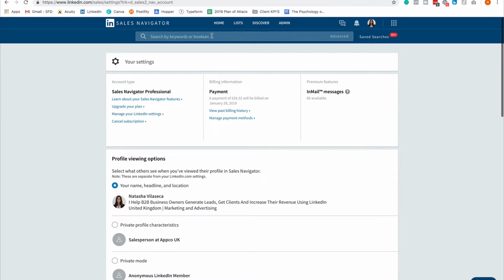Secondly, I want to run through how this works up here. So up here, if you go to the search bar, you've got advanced in the corner, and here you can select whether you want to search for leads or search for accounts. So obviously leads is more individual people, accounts is company pages type thing. So if you go and search for accounts, I'll run you through this first.